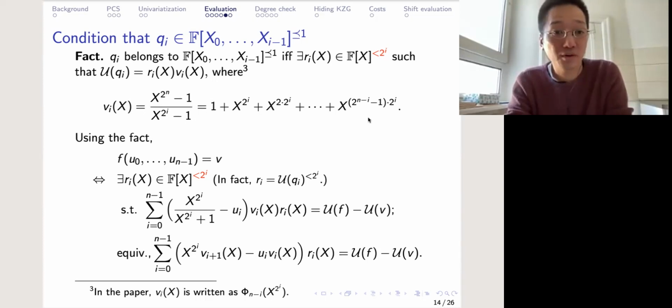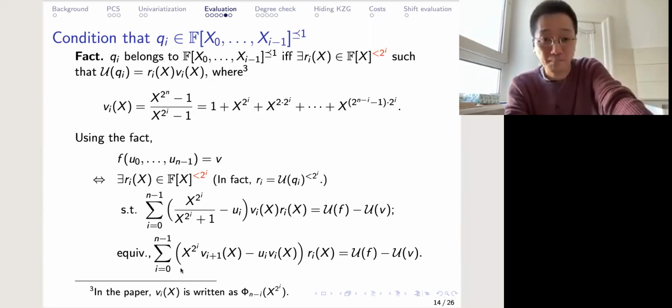So this is the Zeromorph polynomial identity. Basically, the prover commits to Ri of x with an evaluation proof, and the verifier evaluates the last equation at a random point. Using the univariate evaluation protocol, the verifier can evaluate Ri and U of f. U of v, he can evaluate himself. And this big chunk in the parentheses right after the summation is all public polynomials. So this can be done by the verifier.